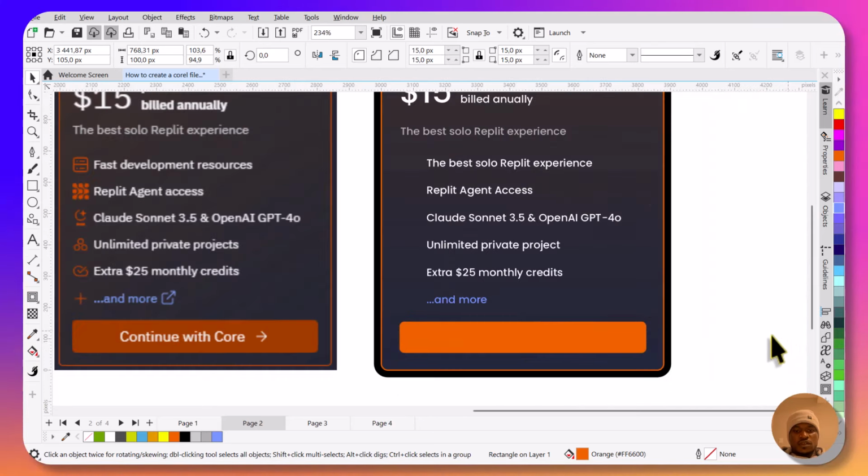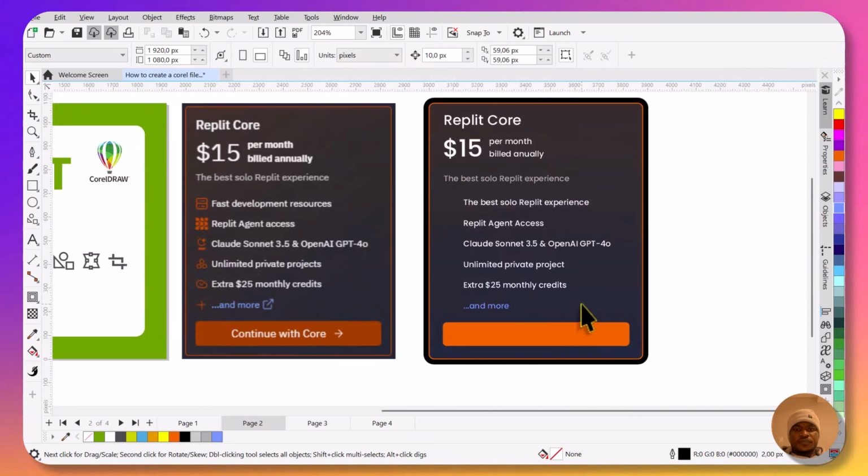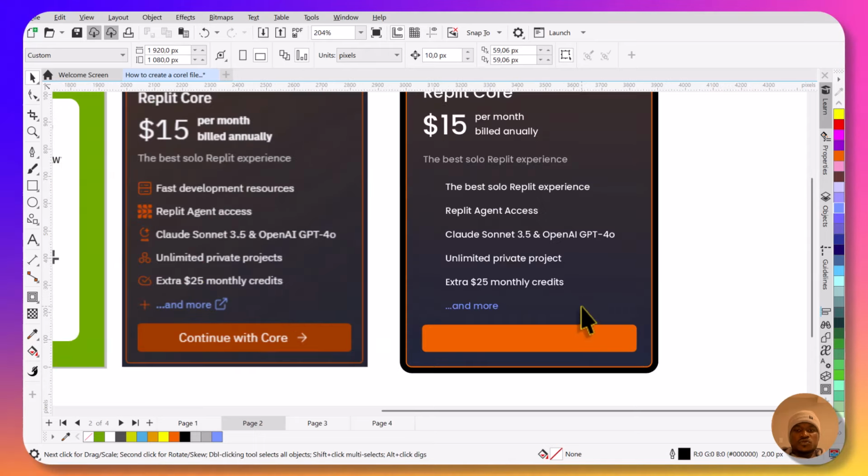So basically, yeah, I like it. You can scroll up and down just to zoom out.